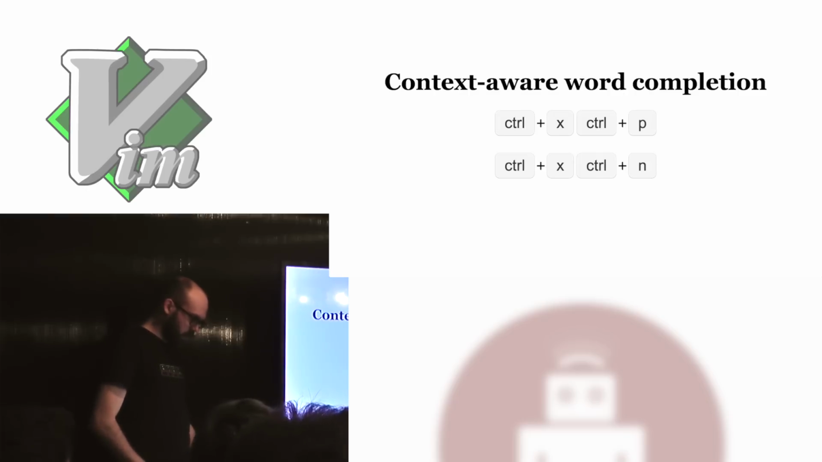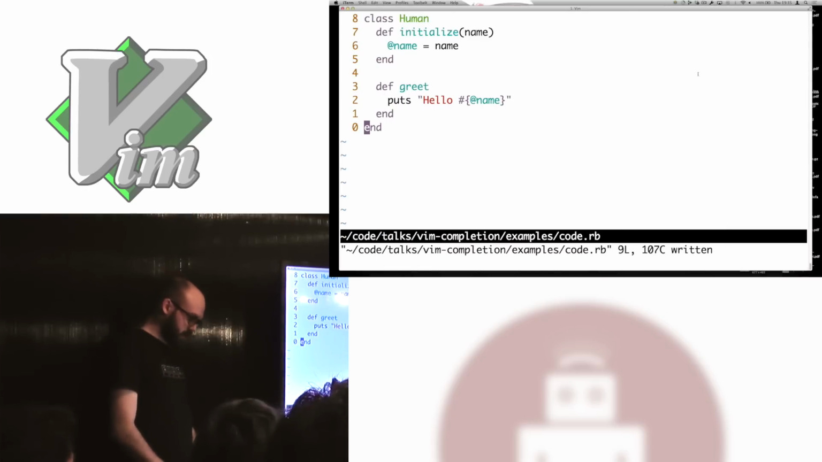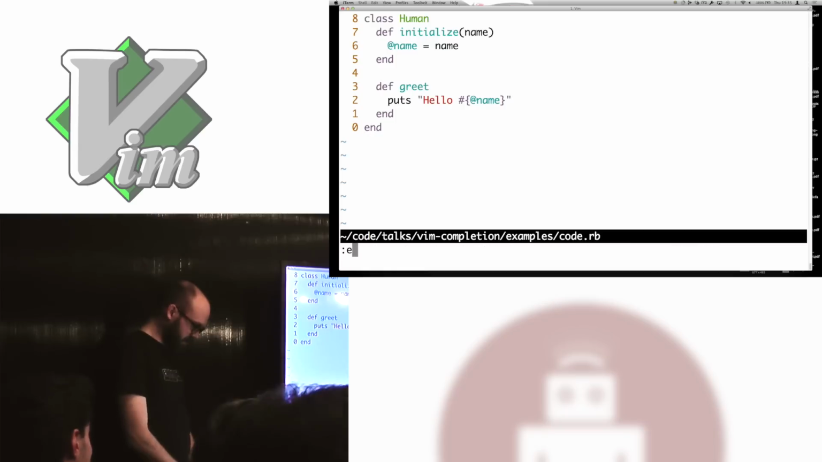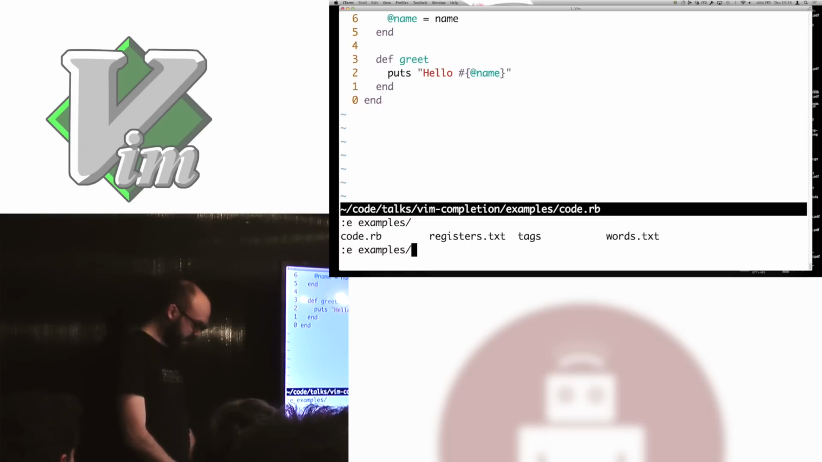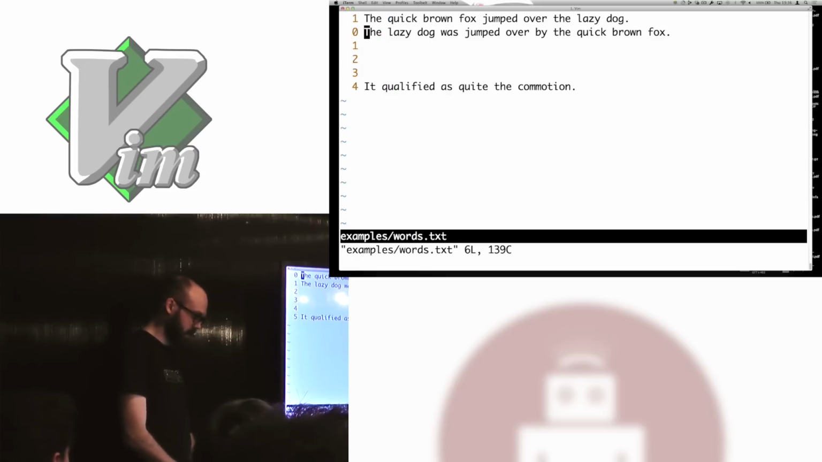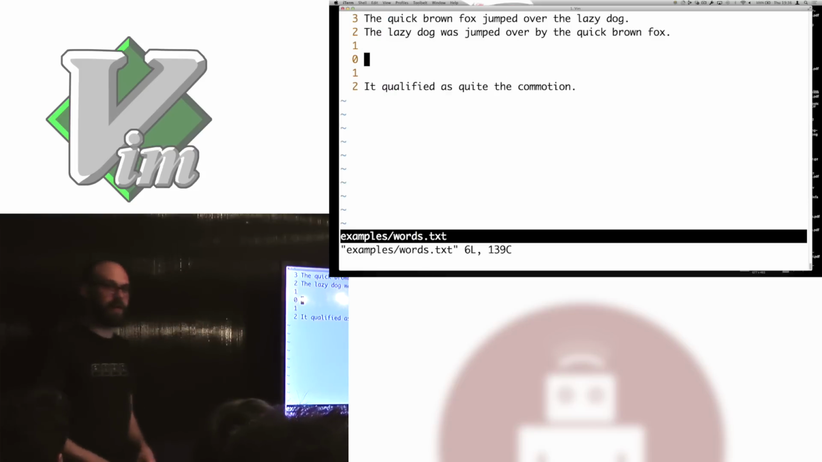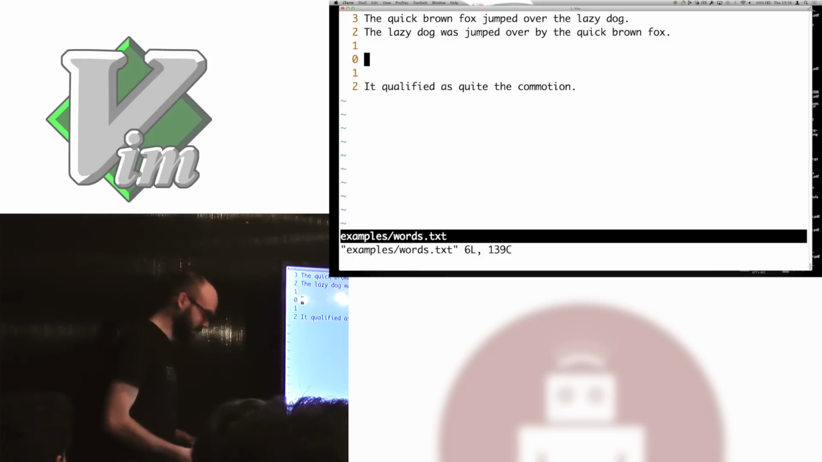But let's move on to context-aware word completion. So it's all been kind of fine so far, but we're completing words. Surely everyone's editor can do that. I mean, how are we gonna show off to the Emacs crowd with just completing words?